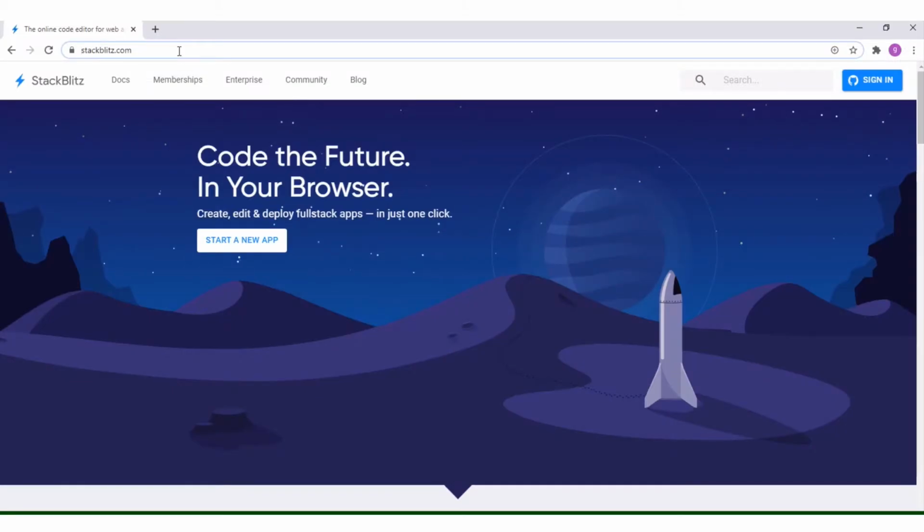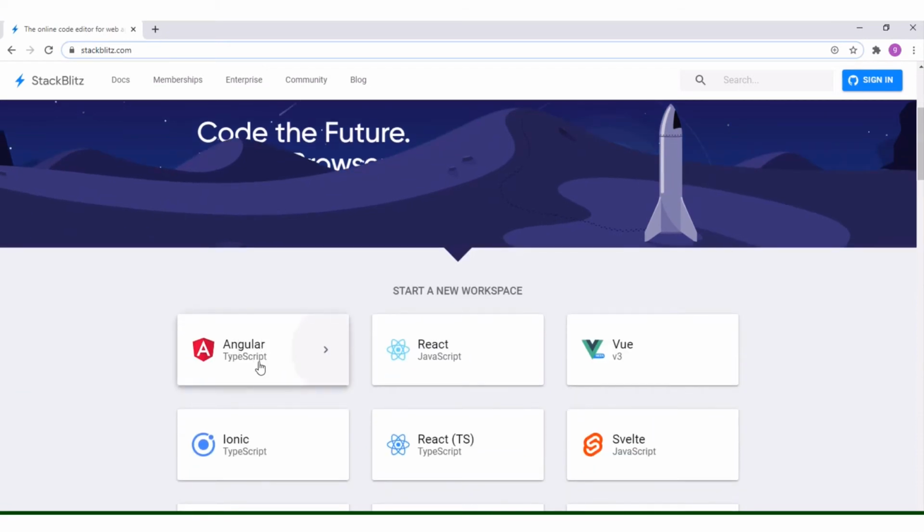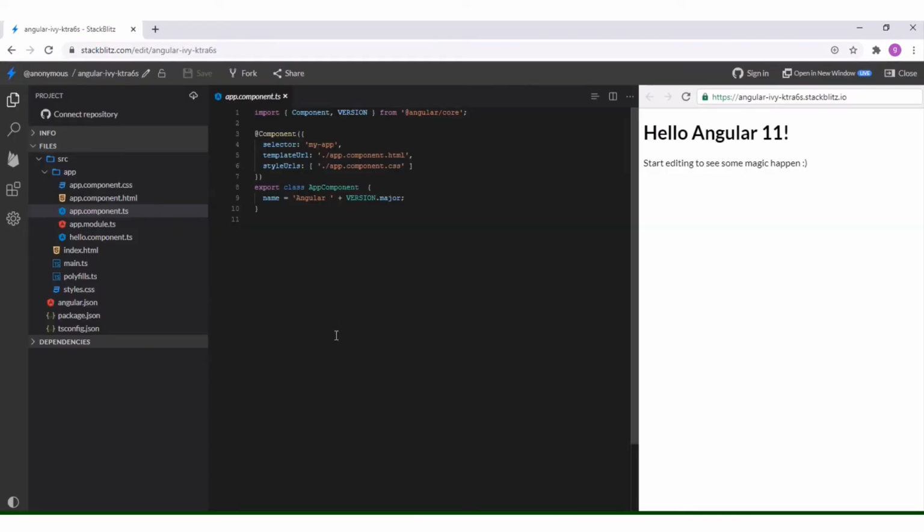Here we are in StackBlitz, www.stackblitz.com. If we scroll down the page, we will see this box here called Angular. If we click on this box, what loads is our Angular project. Now this has been loaded into a browser. You haven't had to download anything. It is completely running within your browser. This provides you everything you need to be able to write code right now.